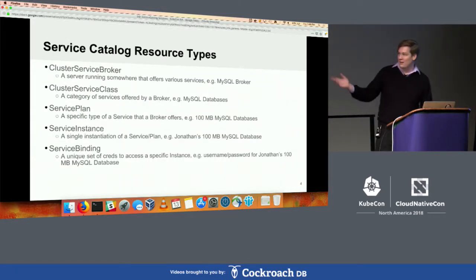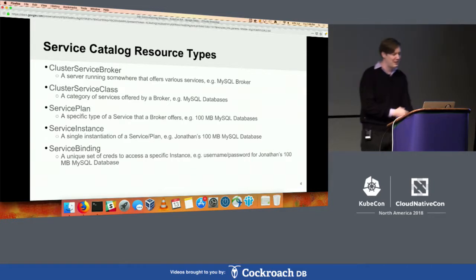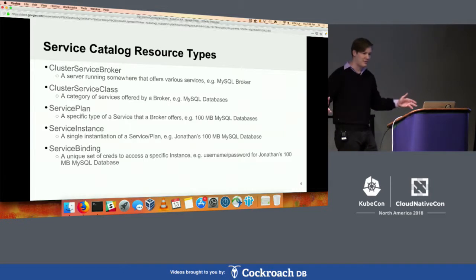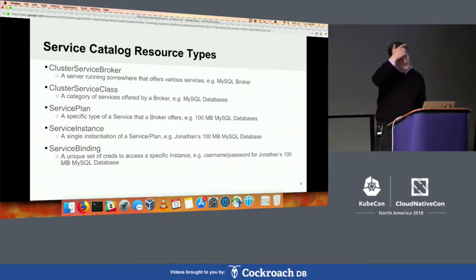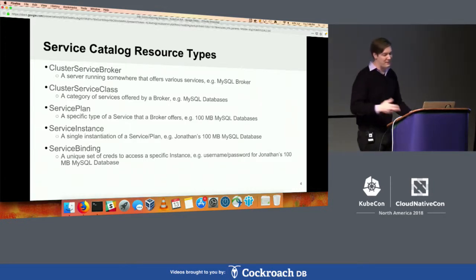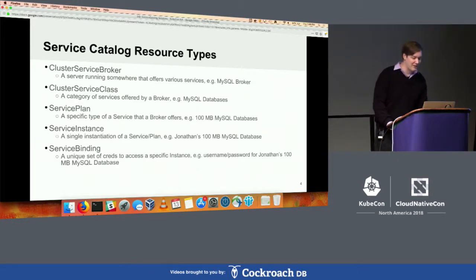This is what the resource types that we have implemented look like. So it's a collection of 5 resource types that correspond closely with the internal abstractions that the OSB API uses. So we have a cluster service broker. It's a cluster-wide resource that represents a single broker running outside the cluster somewhere. For an example, MySQL broker.